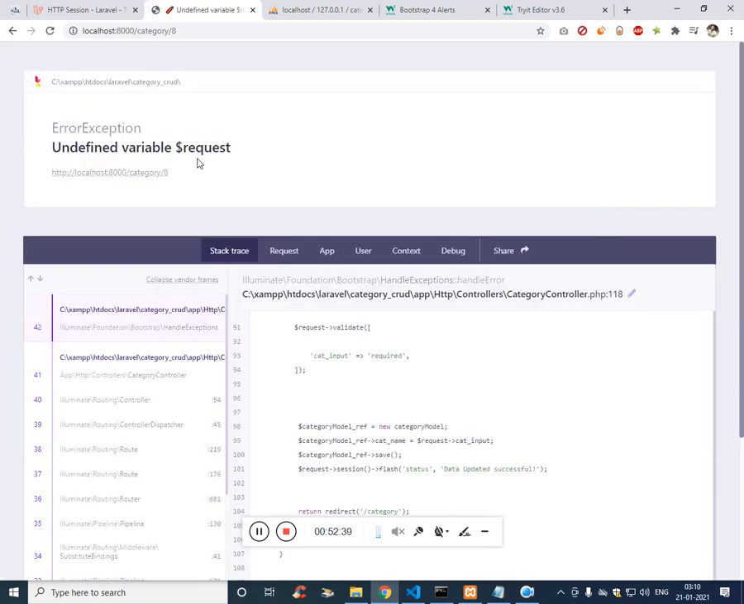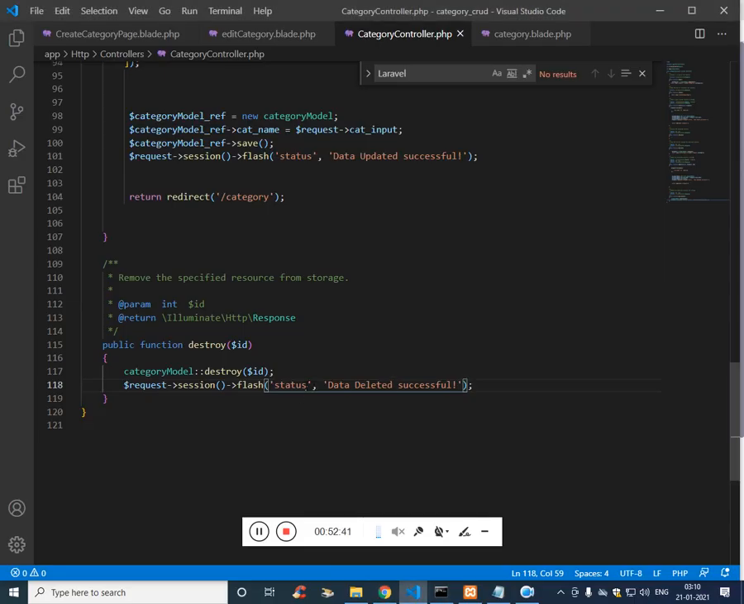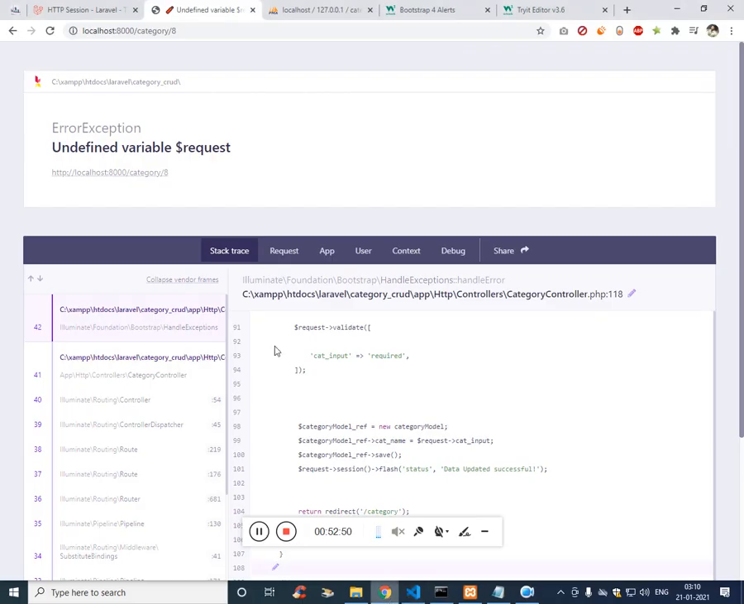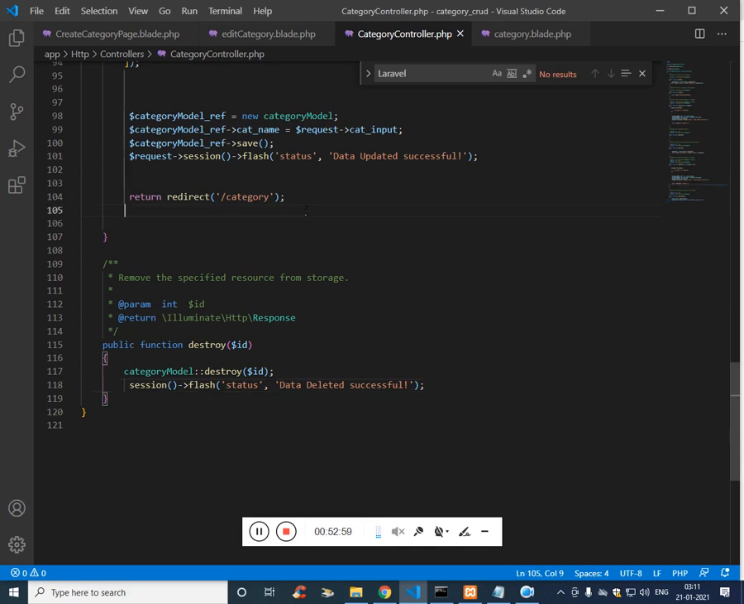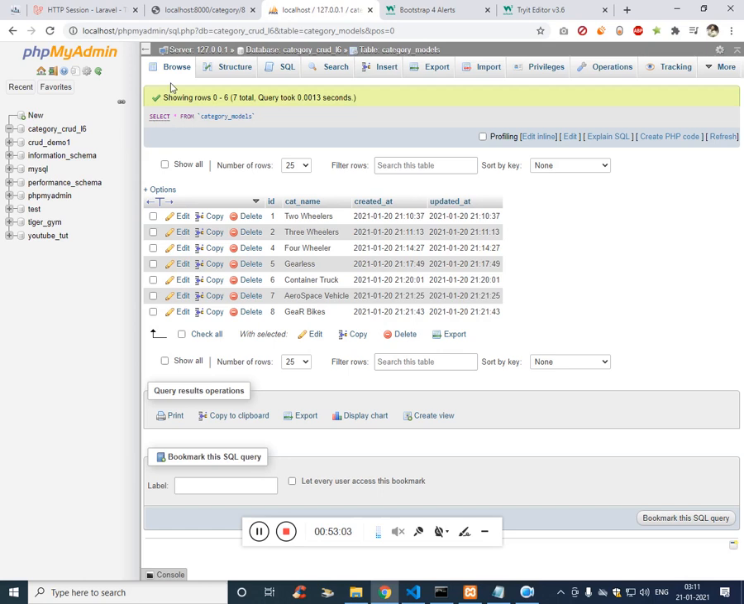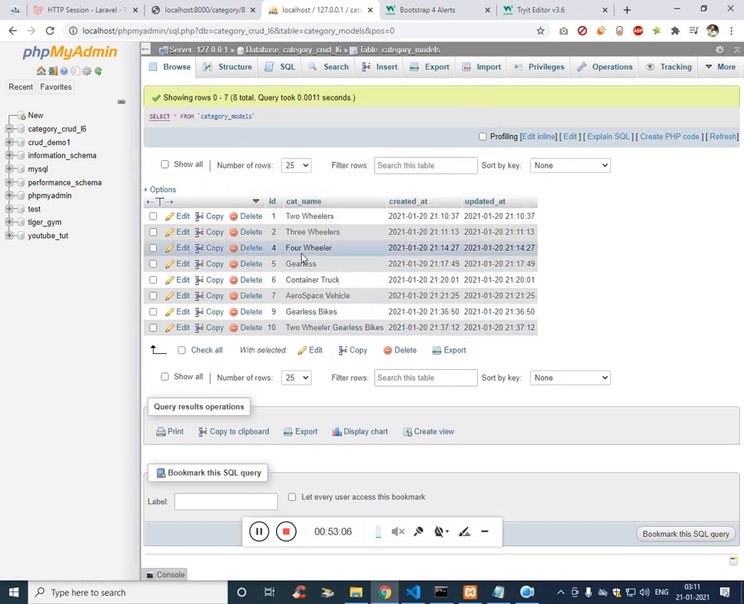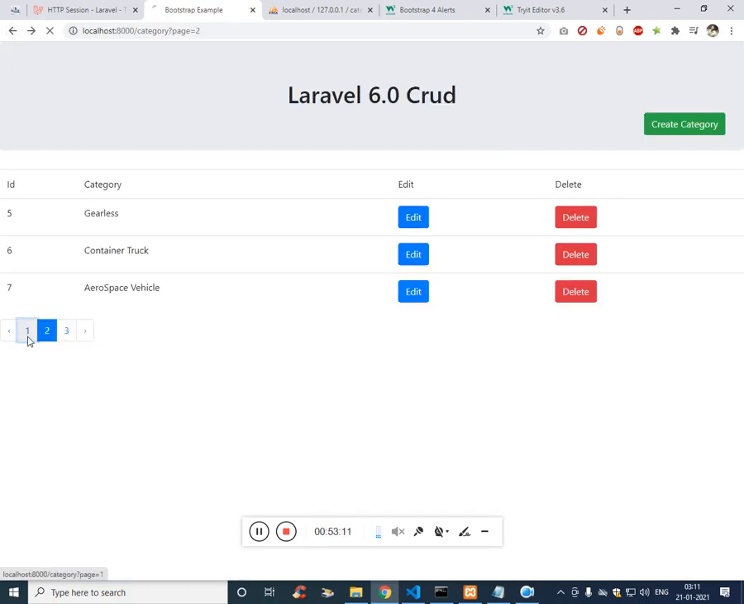It's an error, undefined request. Where is $request? We just have this session. $request is not valid because we are not using the request object as a parameter for the destroy function. Click on delete, and I believe we have not redirected it. Let's check on the database whether we have gear bikes. No, gear bikes is gone. It is doing its work fine.